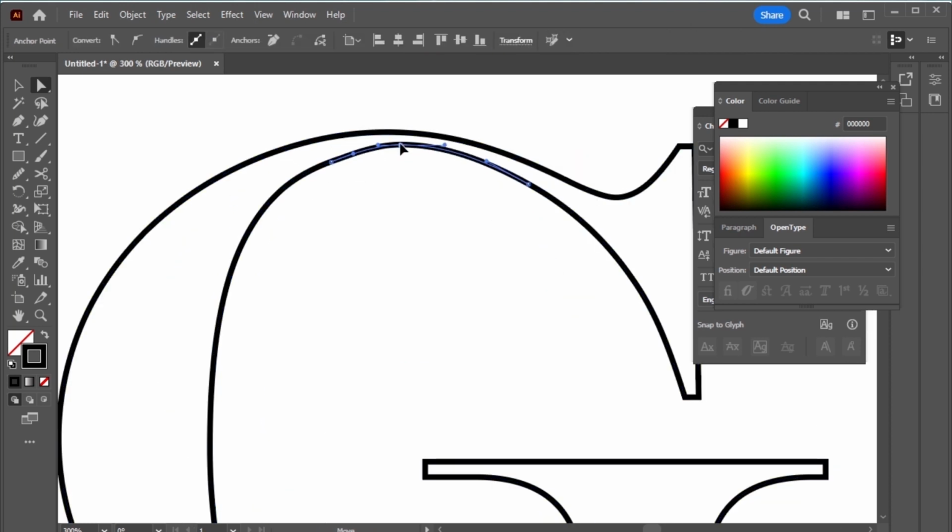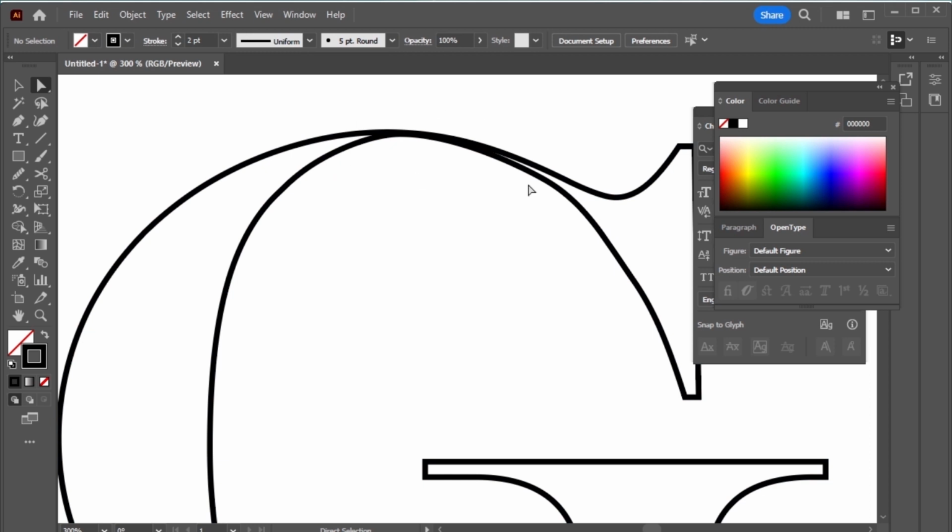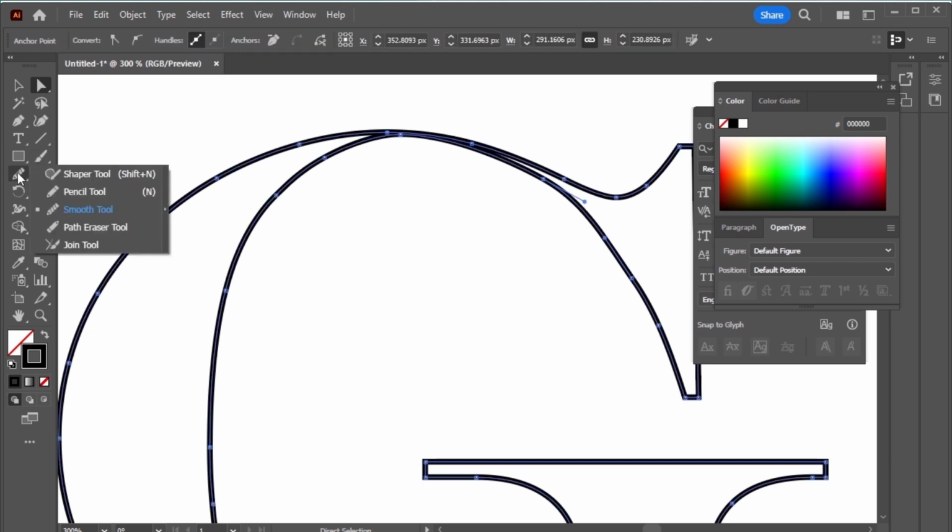You have flexibility in how you move them, as adjustments can be made later with handles and the Smooth tool. The objective is to link these lines. Once connected, use the Smooth tool to refine the curves.